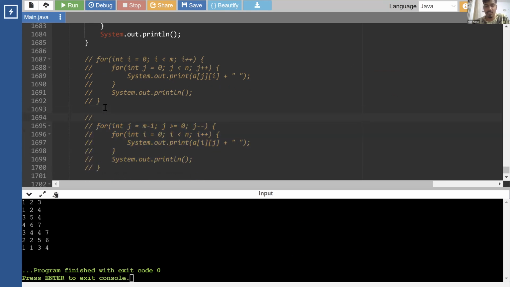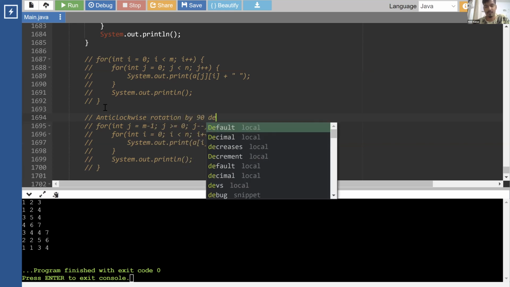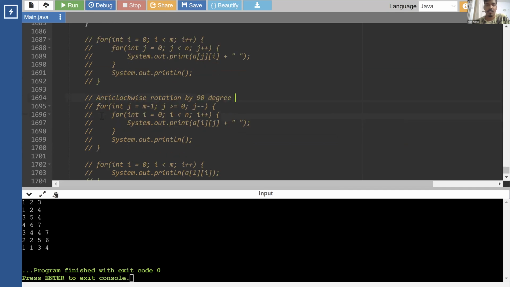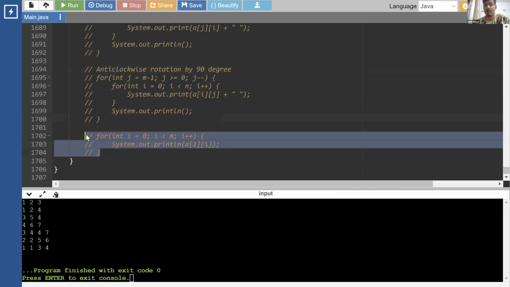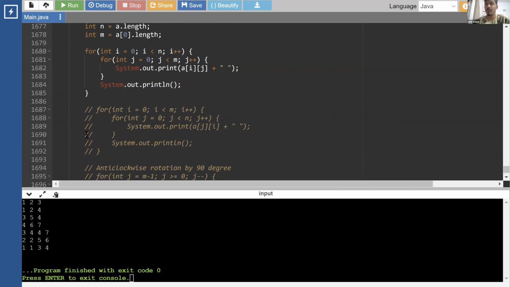Let me write it. So this is anti-clockwise rotation by 90 degree. Okay. You can print any row, you can print any column in the matrix.